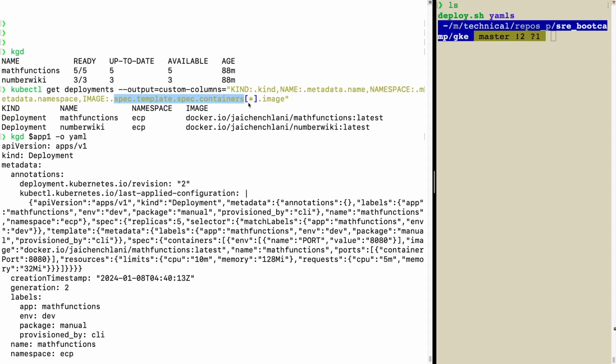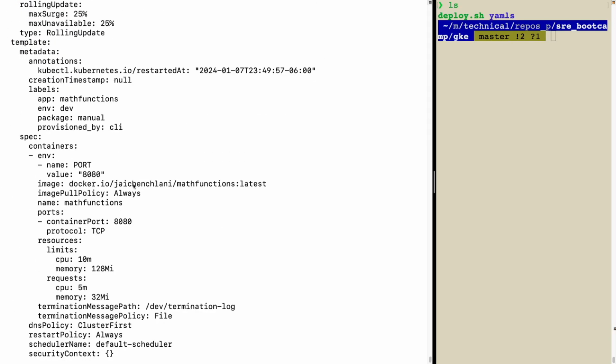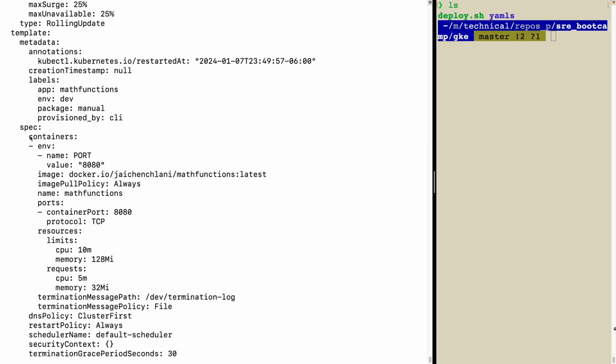Now what's going on with this star? That square bracket is basically defining that there is a list underneath containers. A list, in Python terms, is an array. So there could be multiple containers, right? That's why that star. Currently in our setup, there is only one container running in this pod. In a service mesh, if you have Istio or ASM service mesh deployed on your cluster, then you will see a sidecar proxy, Istio proxy, running in your pod as well.